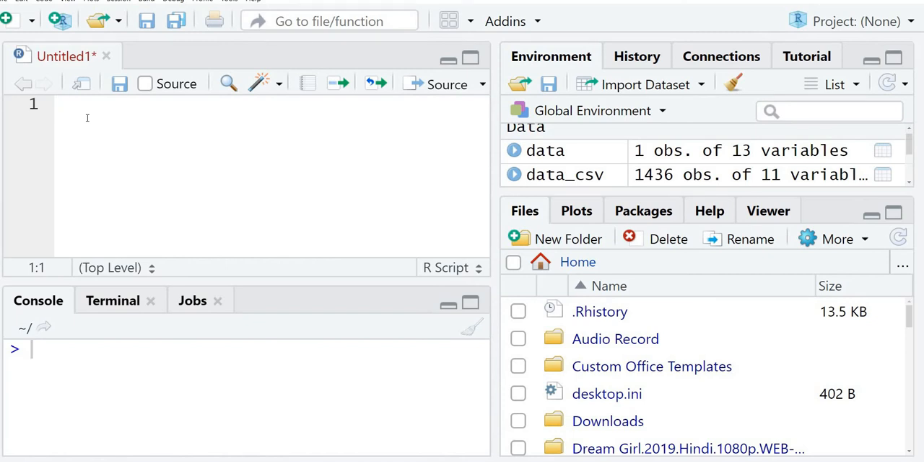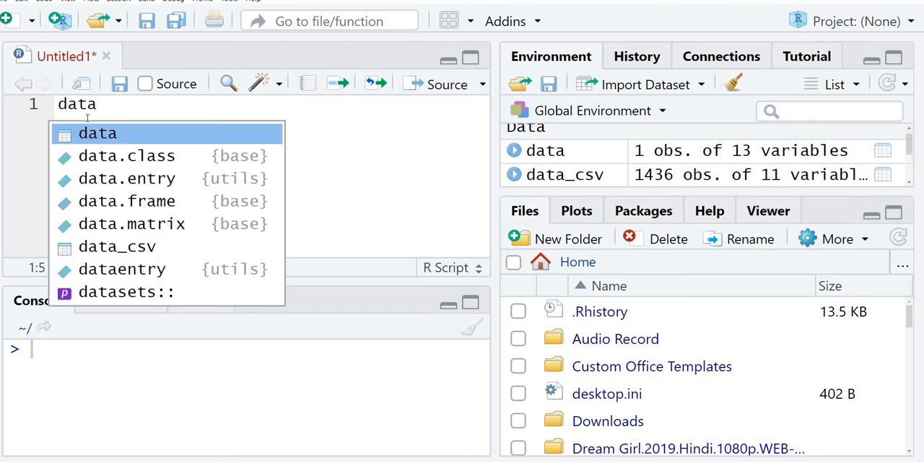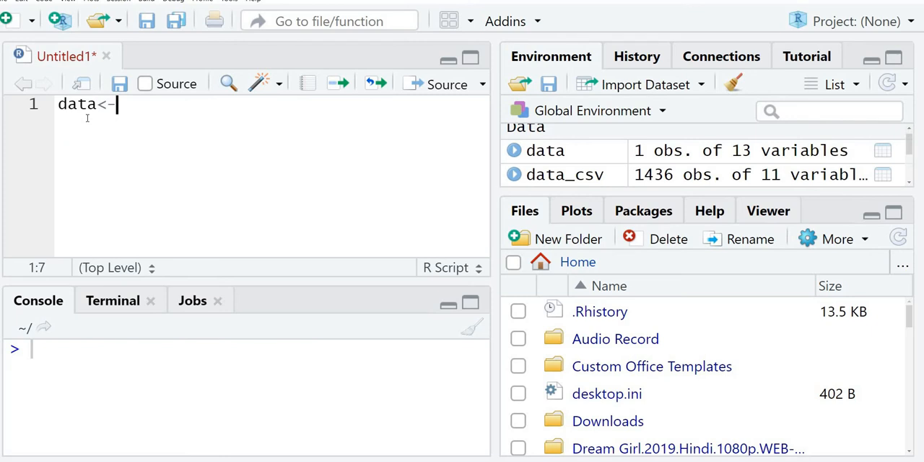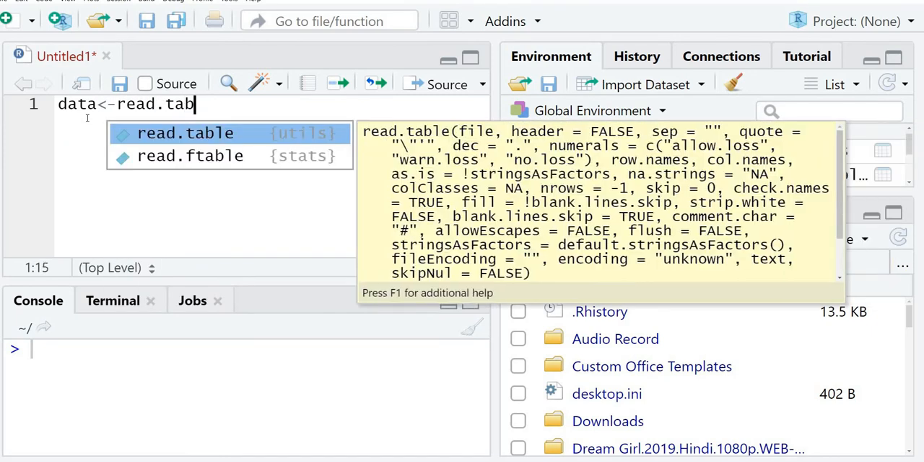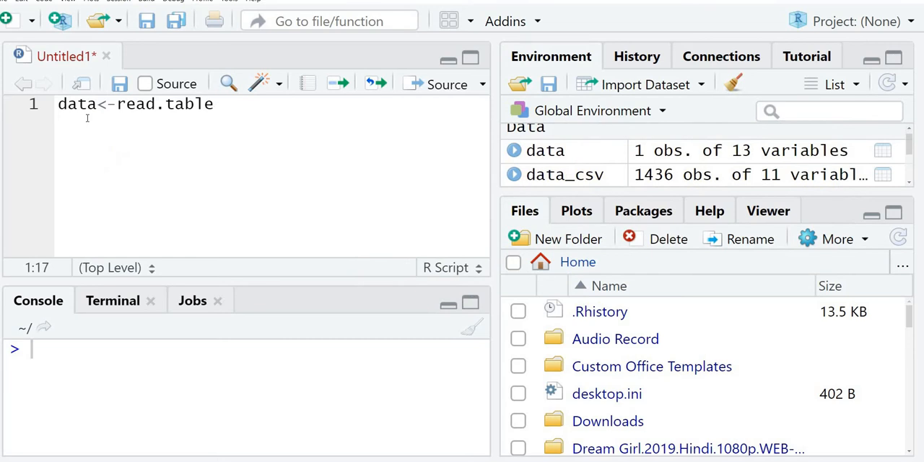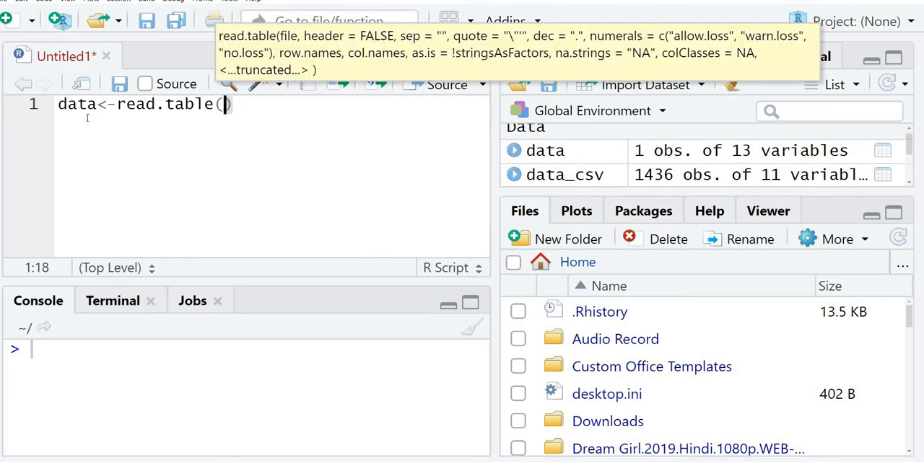First of all, we will see how we can read the data from a text file. For that, we will first have to store the text file in some variable. I will be storing it in the variable data, and will assign this data the method read.table. read.table is an inbuilt method which is widely used to retrieve the text data.